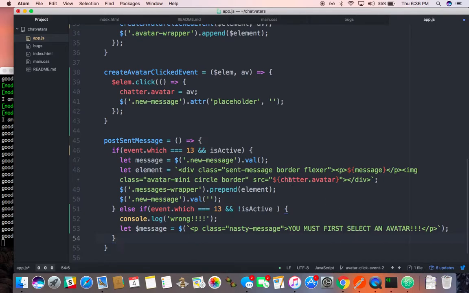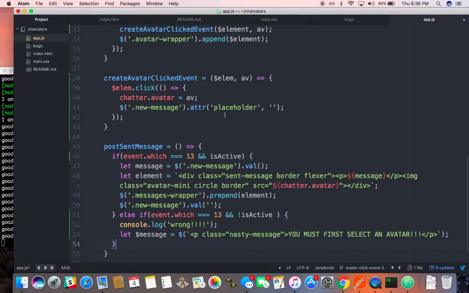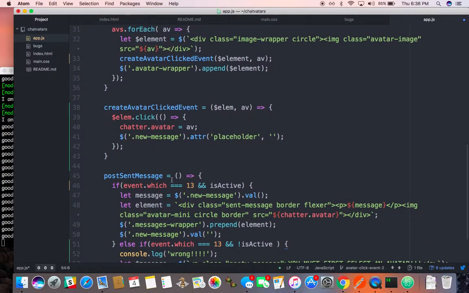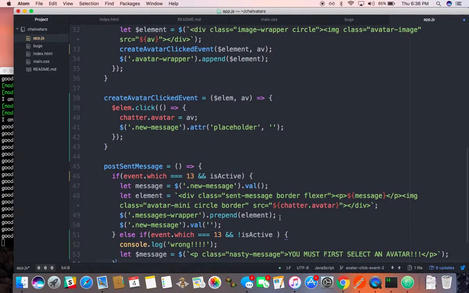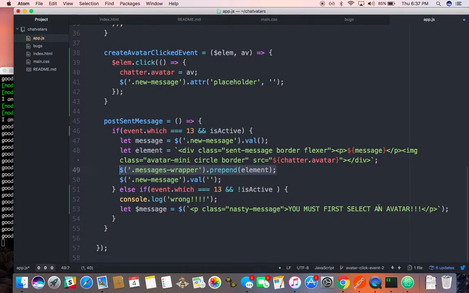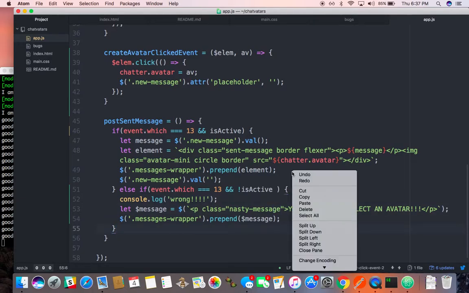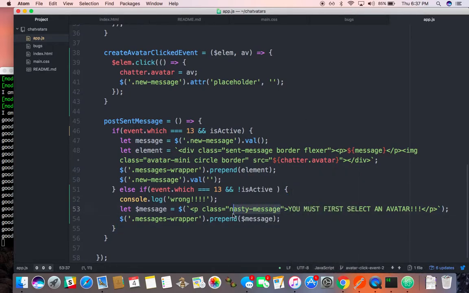And then we're going to append this message where we append all the other messages. I feel like we're post send message right here. Message wrapper prepend element. Well, I'm going to copy that. Prepend element, but we're going to prepend the message. So instead of putting the message here, we're putting this one, and I want it to be in big red letters. What happened to my mouse? I did not do that. I did not do that. Okay, don't know how that happened.